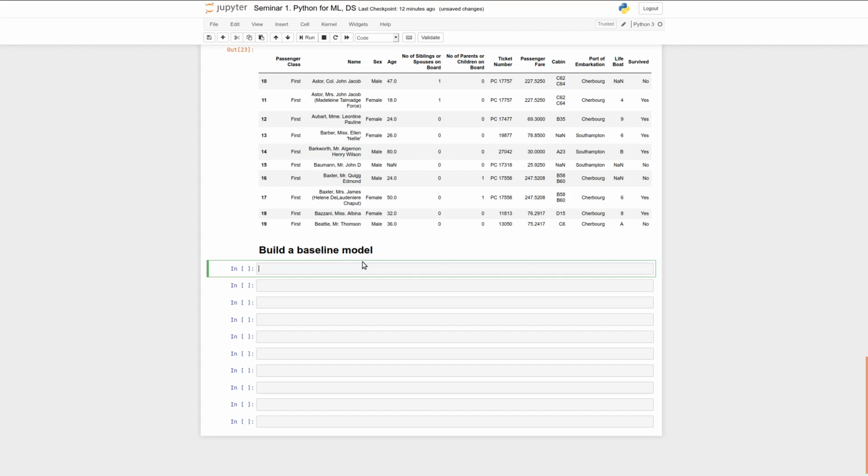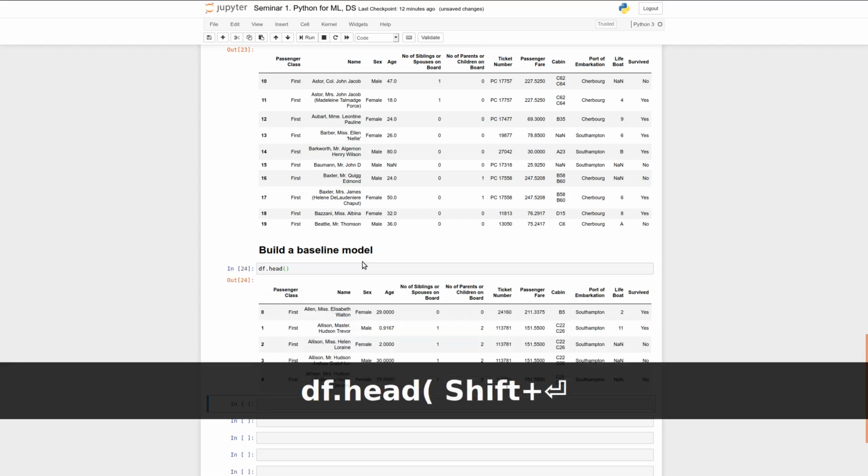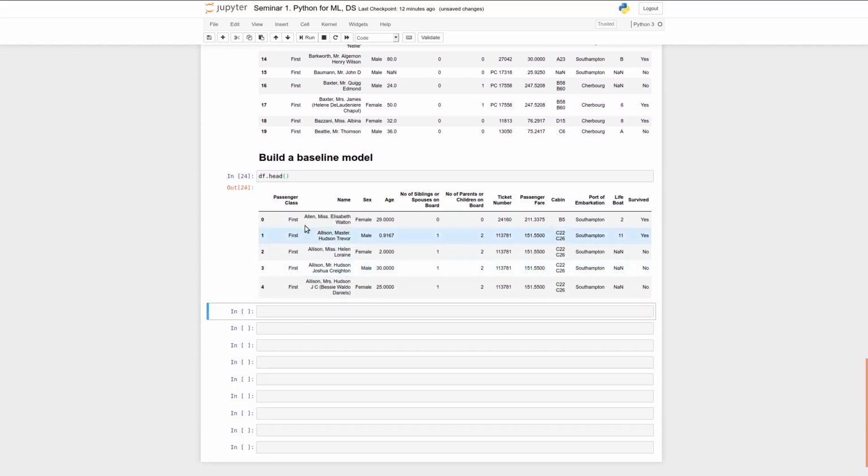Pretty cool. So the whole purpose of machine learning is to predict some target variable y, and in this case it's the column survived, whether the person on the ship survived the sinking or not, based on some set of features, in this case like passenger class, name, sex, age, and some others.